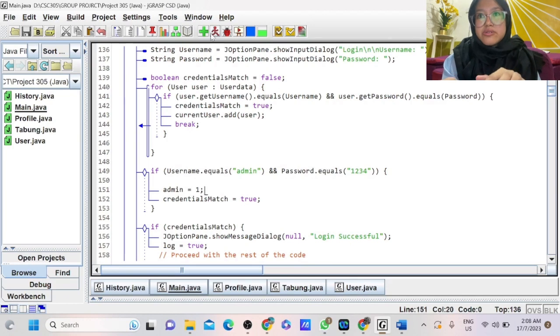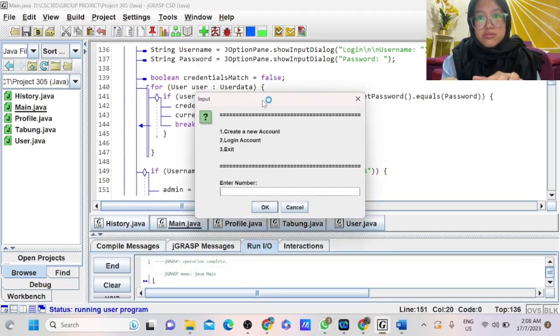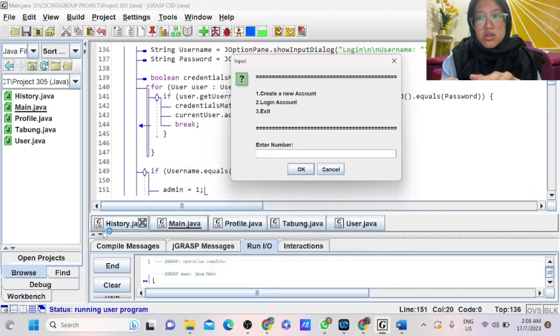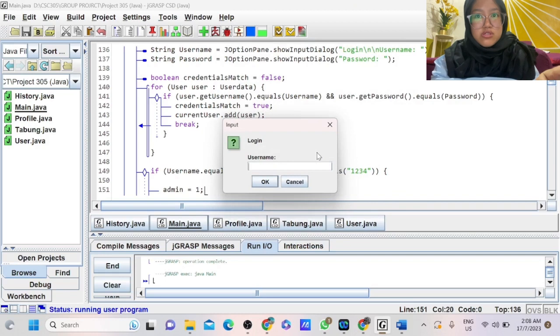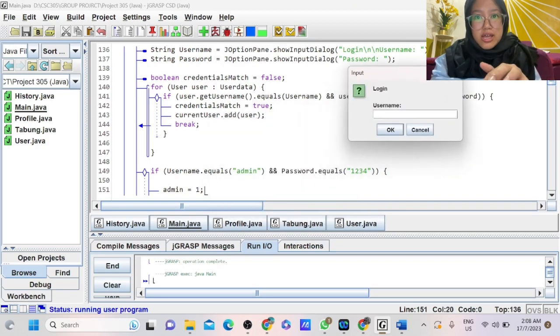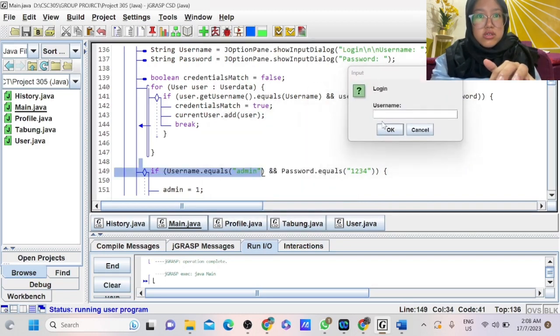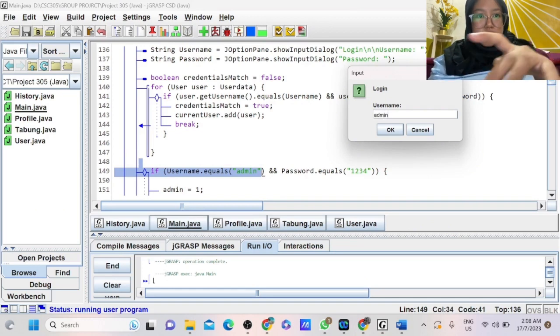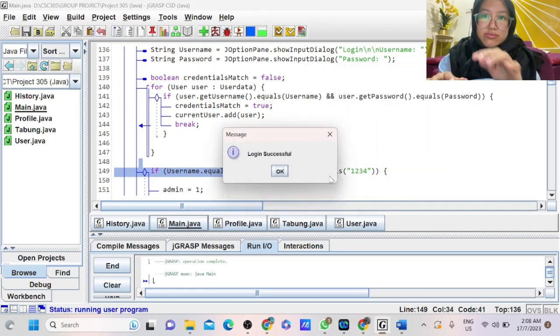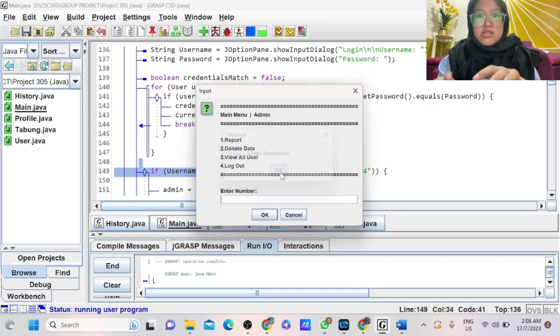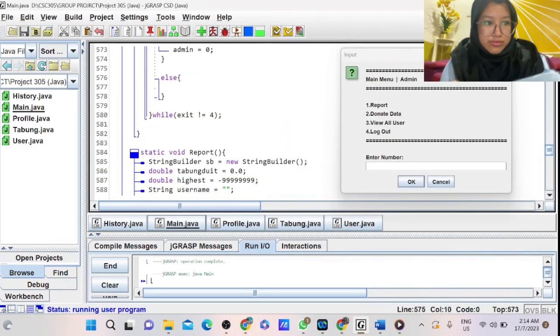Let's try. As we run here, we insert 2 for login account. Okay, next for the username, we input admin like that, and the password is 1234. Okay, login successfully.